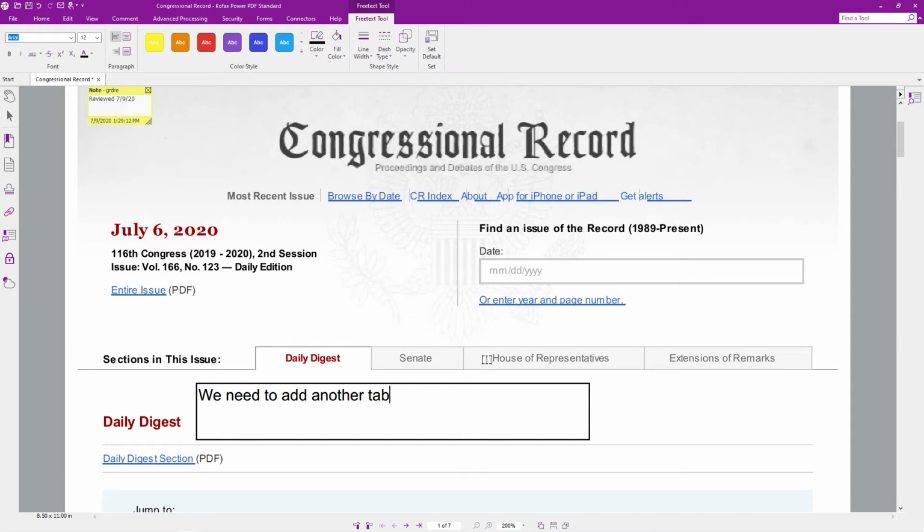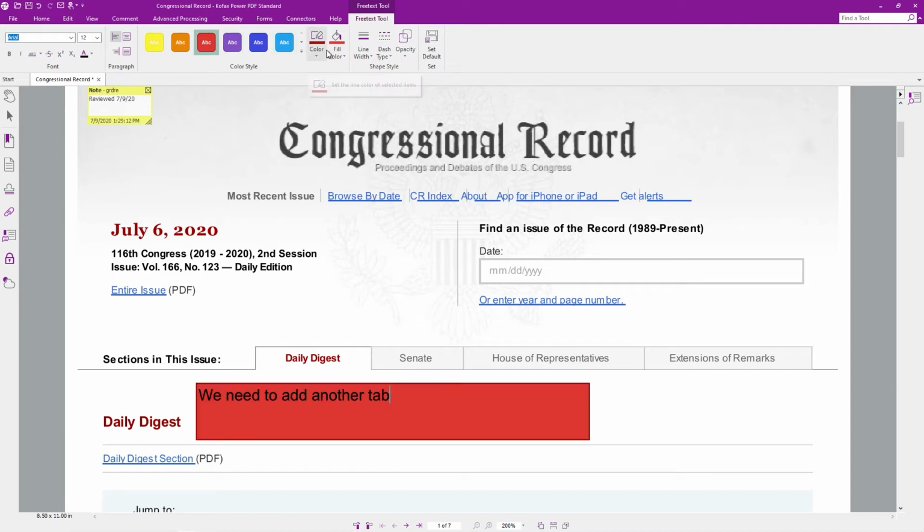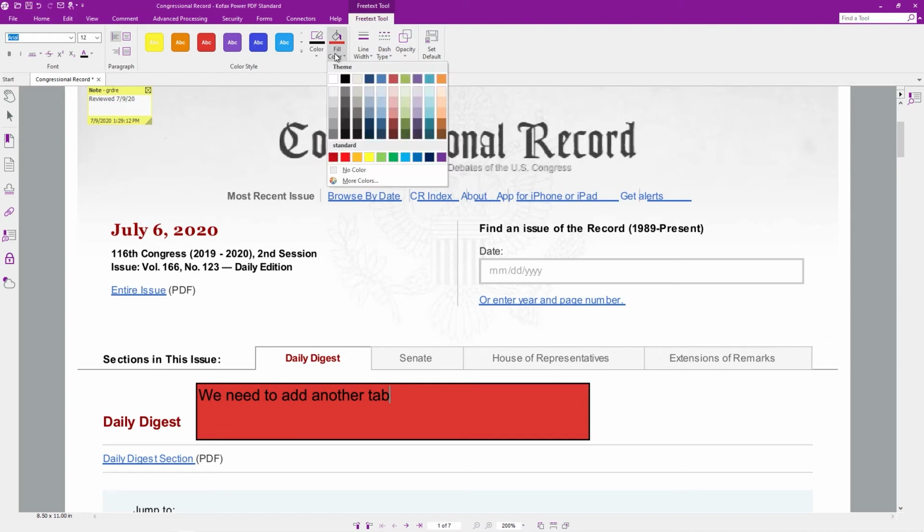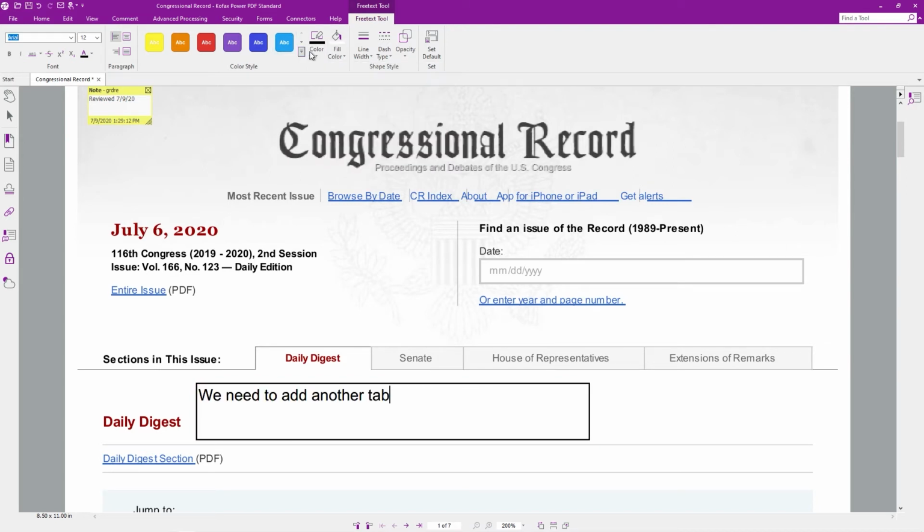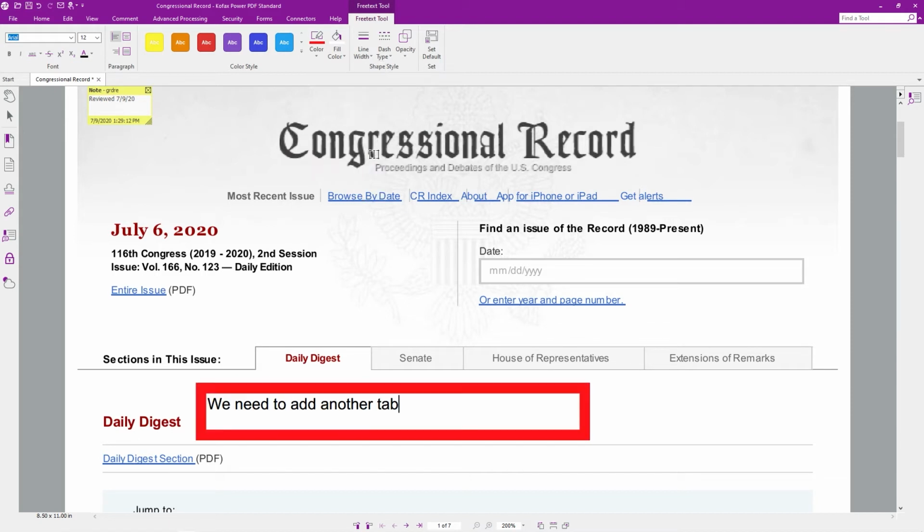additional information. Some of the things you can do with this is you can change the color of the box to highlight it more. You can change the color of the line around the box. So if I want the line to be black, I can change it. If I want it to be red, I can change the line width to make it thicker. There's a lot of things you can do with this.